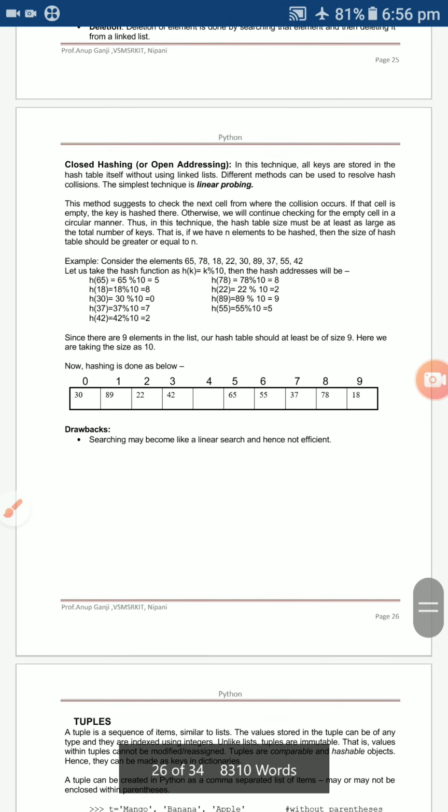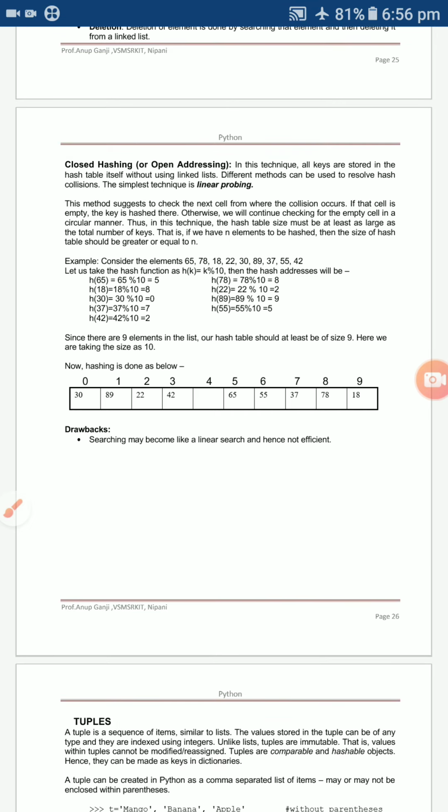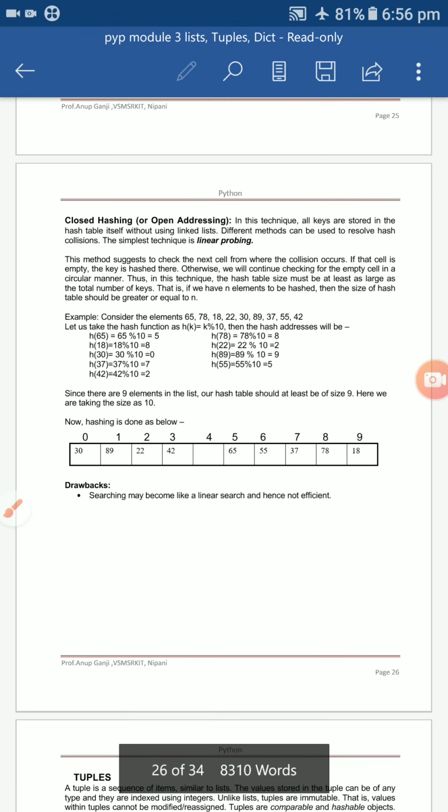And closed hashing means we do not use any linked list. All the keys and values are stored in the table itself. When a collision occurs, it checks and moves to the next cell. Here the same example is taken. Once again take the hash addresses, and since there are 9 keys, draw the hash table with cells 0 to 9.